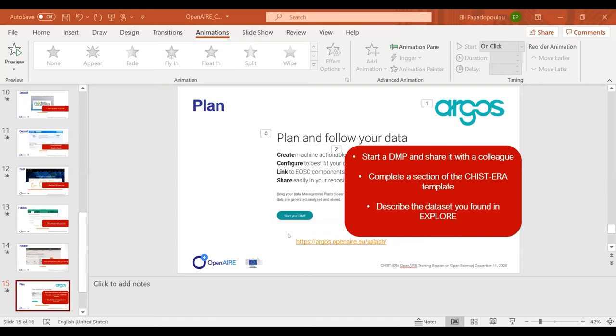You don't see my screen. I have to share it again. The second one is this: complete a section of the GIST era template. Just create the DMP and start creating a data set, and just randomly select a section that you want to write on the DMP that you will create.